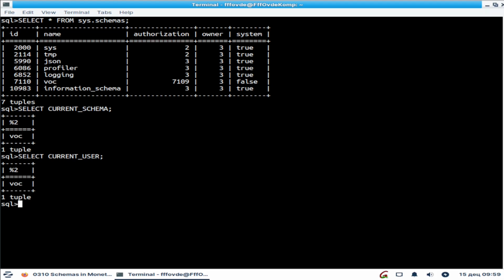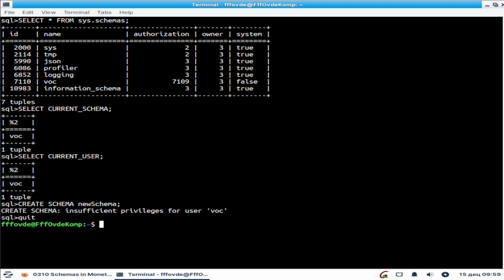Now, if we want to create a new schema, then we use the create schema statement. So I will now create a new schema. I will run this, but this will fail because our user VOC is just an ordinary user. He cannot create a new schema. Only administrators can create a new schema. So I'm going to quit this session, and then I'm going to log in as an administrator.